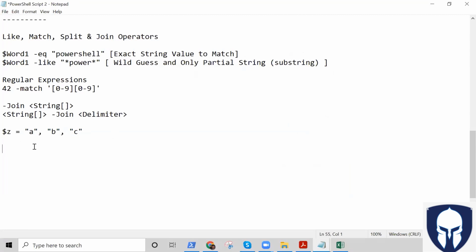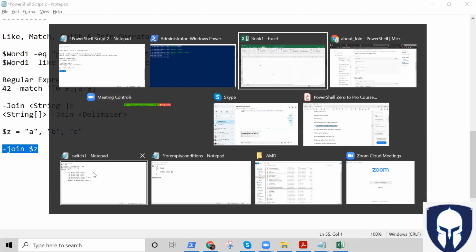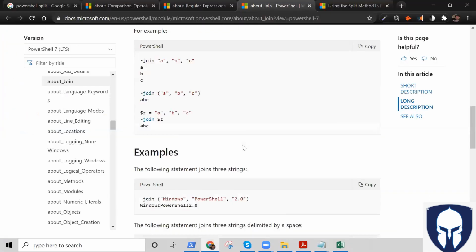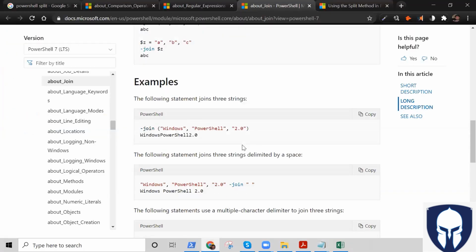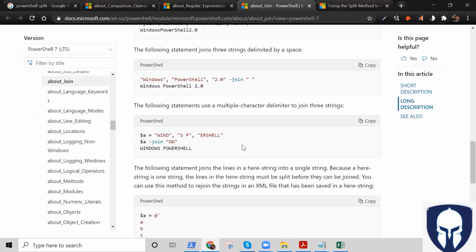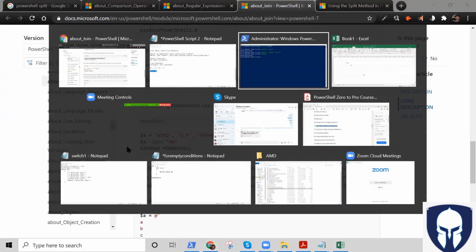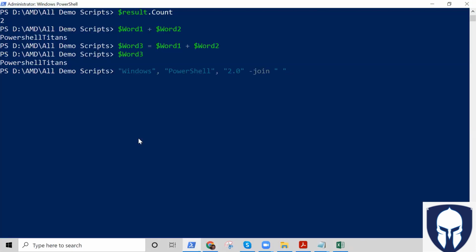Let us try this. Hyphen join $x. Let us see. I want to give you one simple example. Just give me one moment. Okay, here we go. Now let's say this is the one, and then I'm hitting enter.